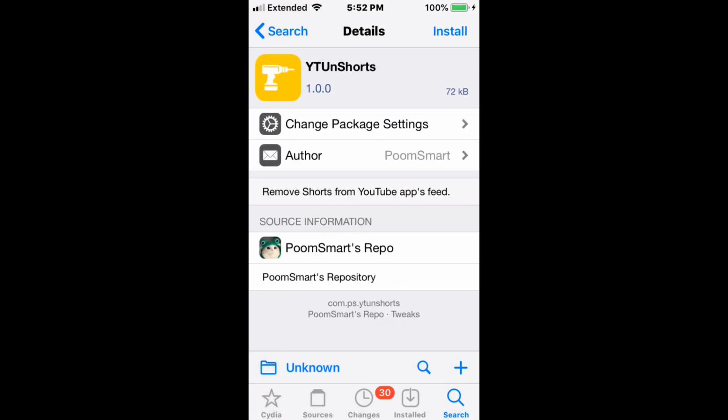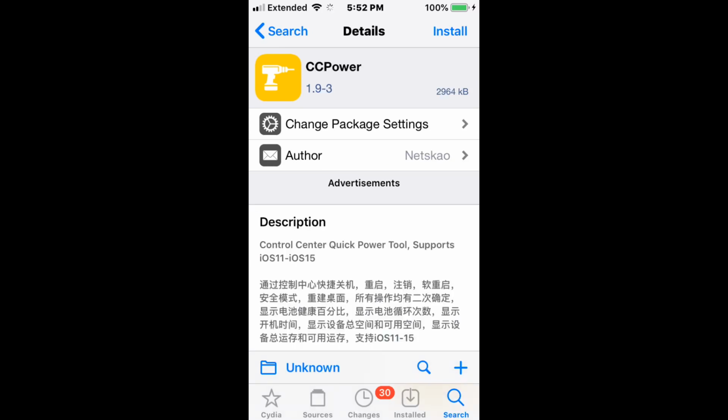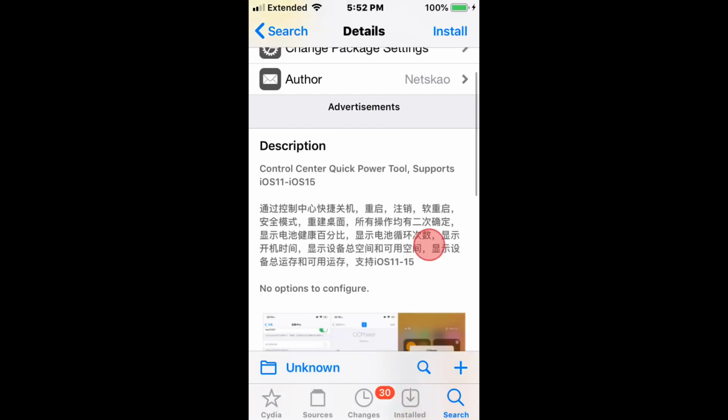YT Unshorts removes the Shorts from the YouTube app's feed. And Control Center Quick Power Toggle supports iOS 11 through 15.